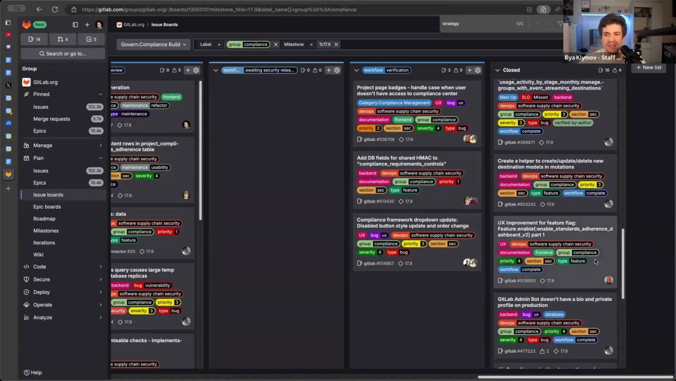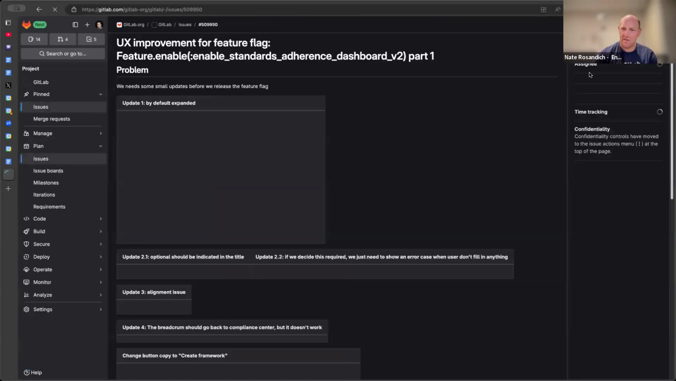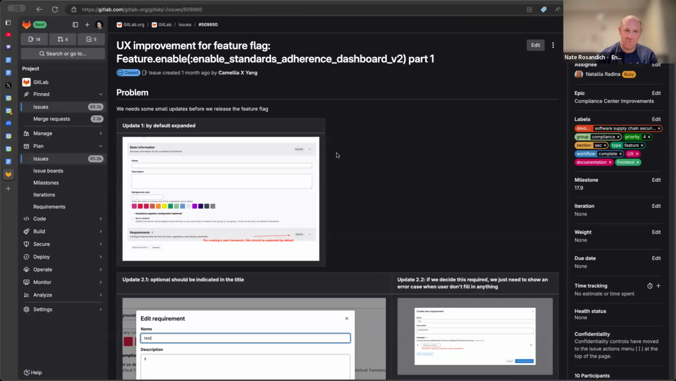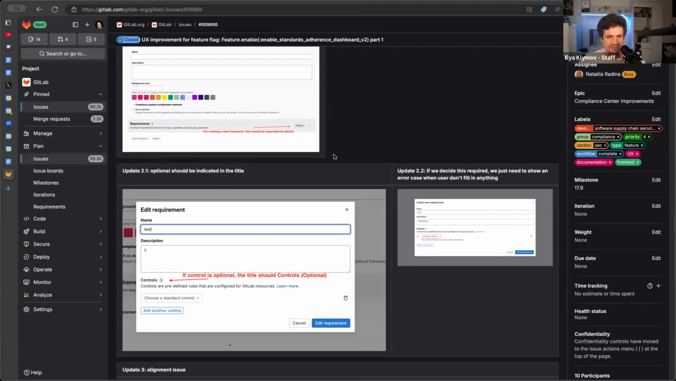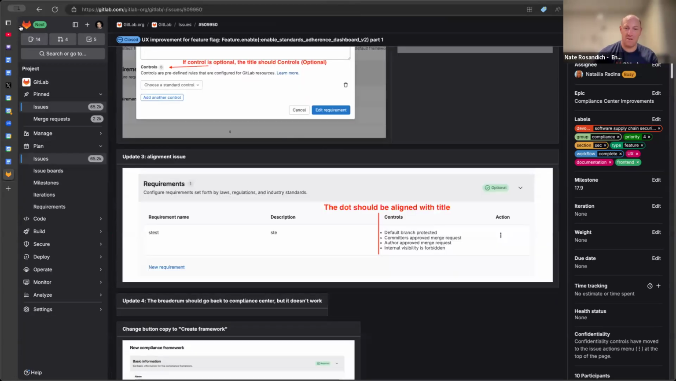I think there was probably, if you open it up, you'll see there's a bunch of just small improvements to the new custom compliance framework MVC things, so around requirements and controls. Mostly design feedback.